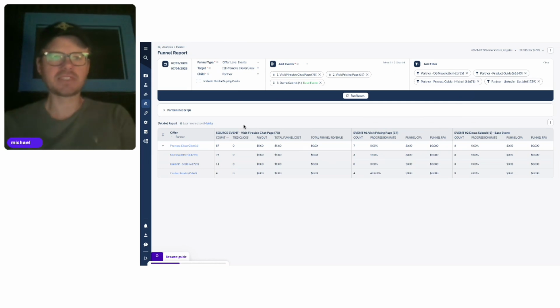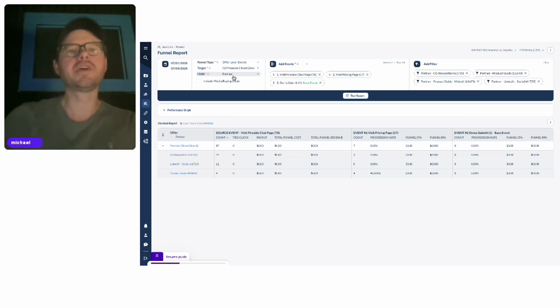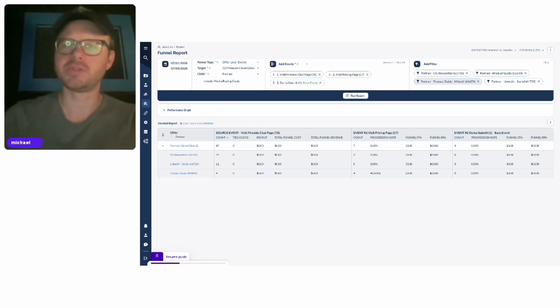Okay, next up. So now this is looking at a couple of specific examples. So it's a little bit changed out this time. Now in this case, the child is for partner because I want to see how my performance is for specific partners. And in this case, I've selected just 4 partners here because I want to make it easy for us to anonymize some of this data.